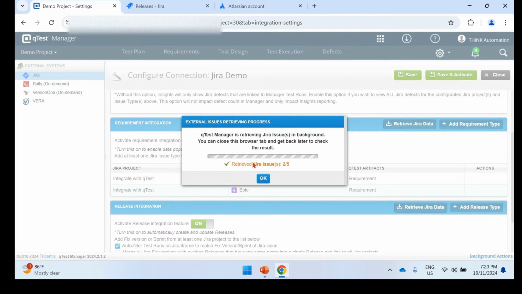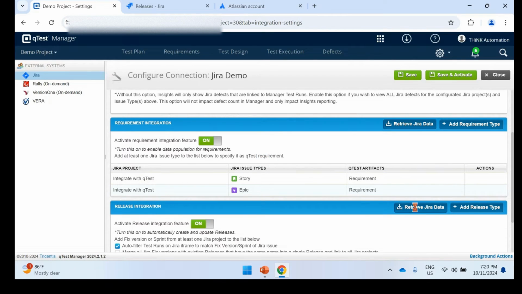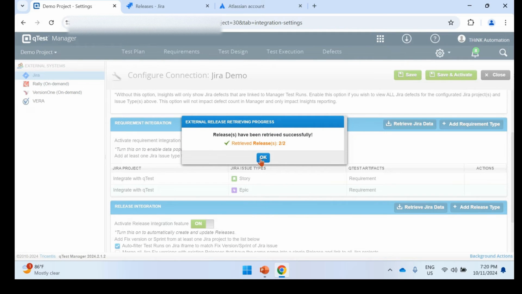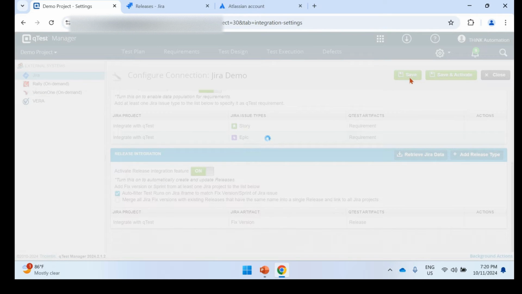It will take some time. So there are 5 requirements in total. All of them are synced now. In the same way, I'm syncing the releases as well from Jira to qTest now. All the information was synced. So I'm saving this once again.